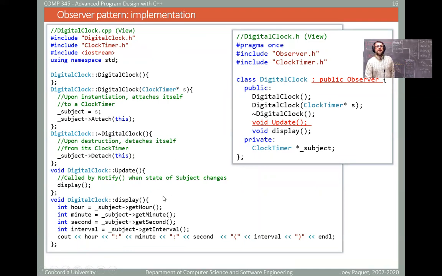Now here I have my view object, which is what I call the digital clock. What my digital clock essentially does is output to the console the current time, as well as the interval, or number of seconds, I am now calculating, the number of ticks I am actually doing in this current call. So you basically have a display method that is displaying the state of the clock, the time of the clock.